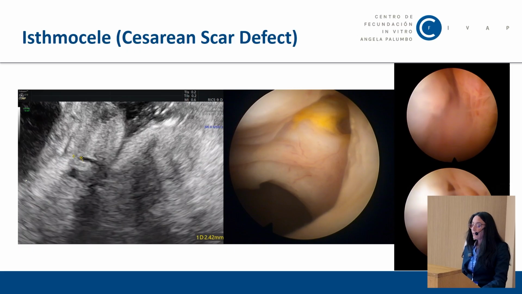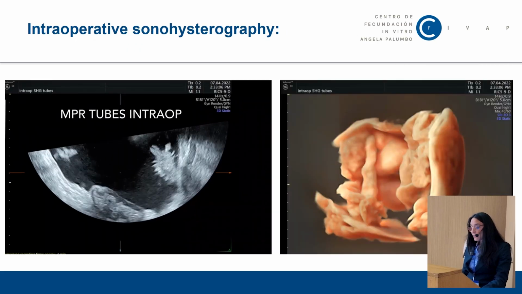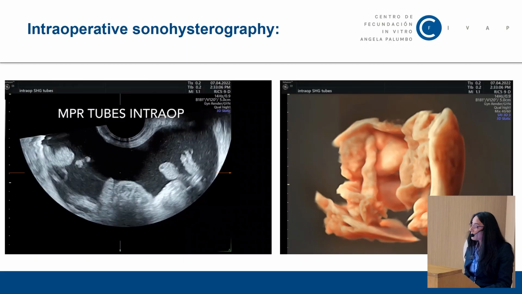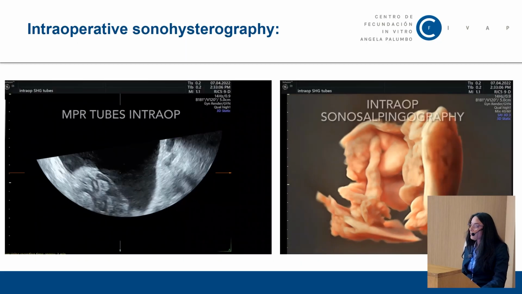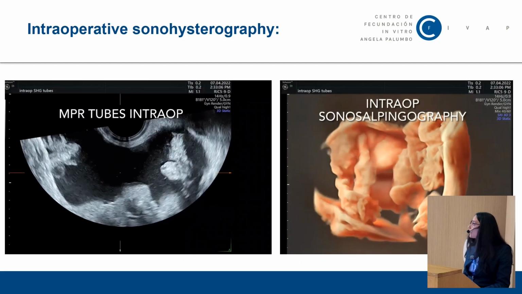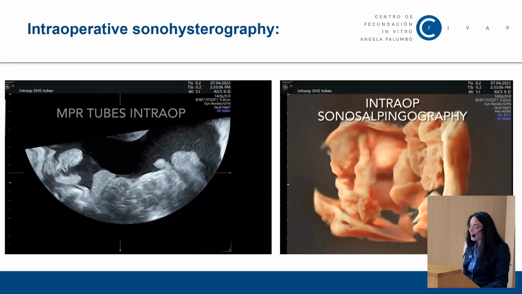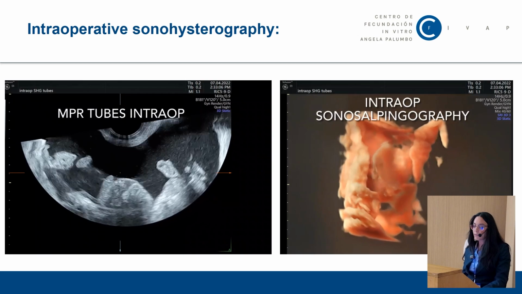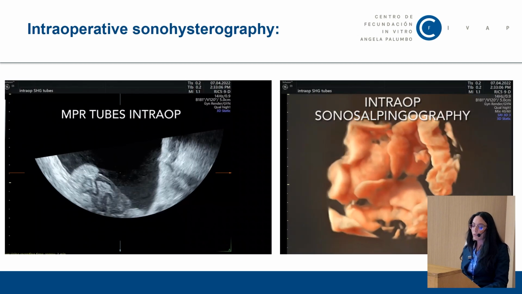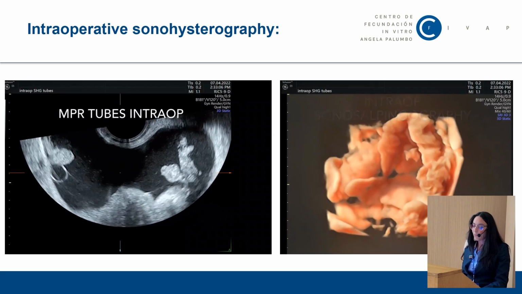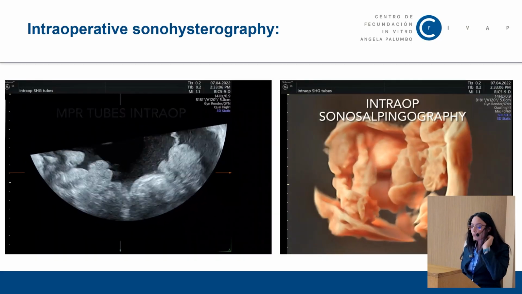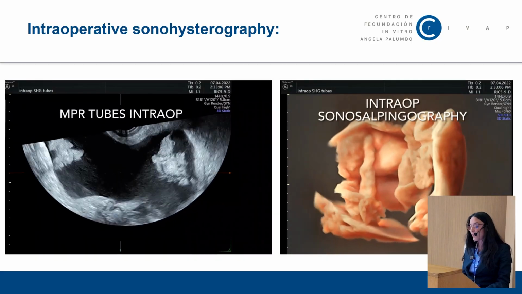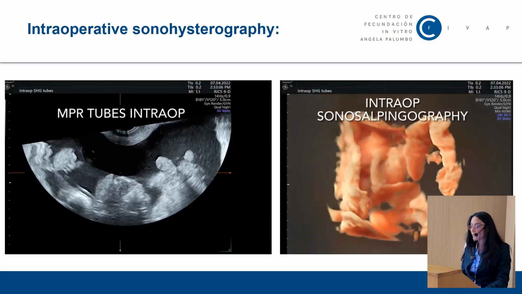Now, at the end of the surgery, in cases of suspected tubal factor, we check the tubes with transvaginal intraoperative 3D sonohysterography, and in these cases we can see the fluid into the abdomen, the fimbria, and the convoluted tube, and the corresponding 3D rendering reconstruction.